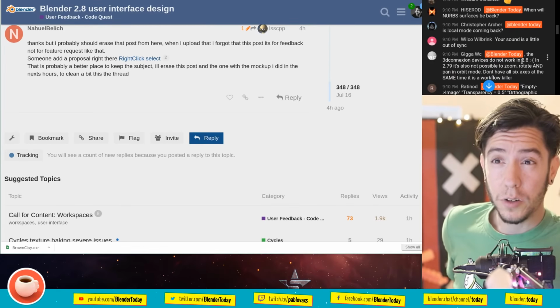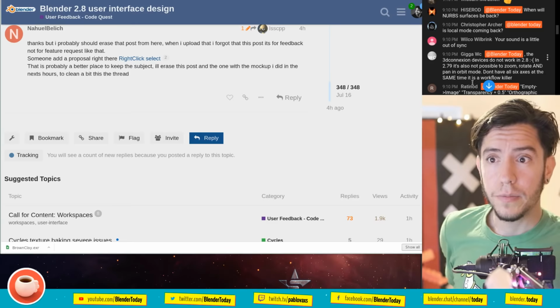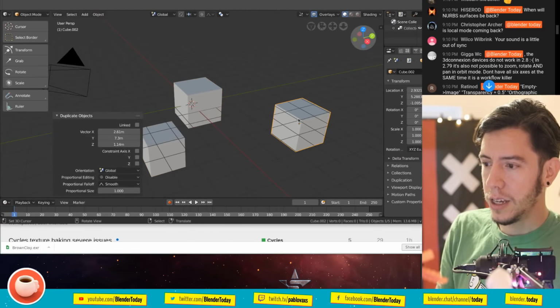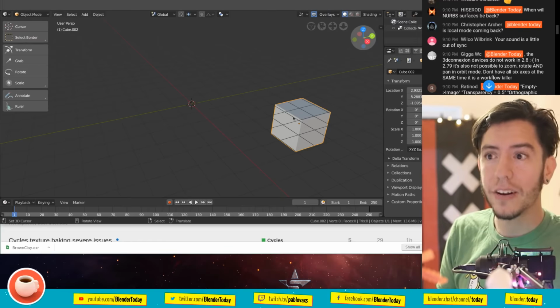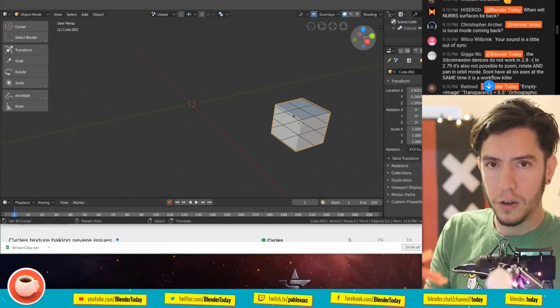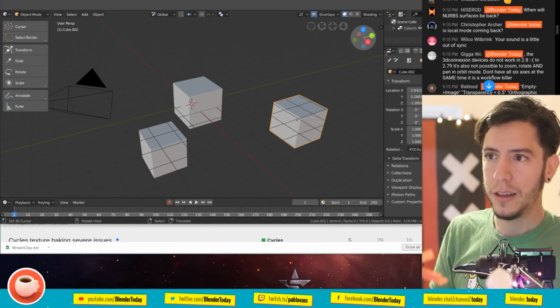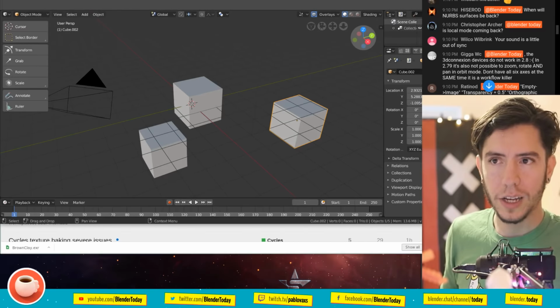Is local mode coming back? Yes, it will come back. But for the time being, what you can use is a similar thing, which is Shift H, which will hide everything except whatever you have selected. And then you can press Alt H to go back. But local mode will do that without actually changing your visibility.